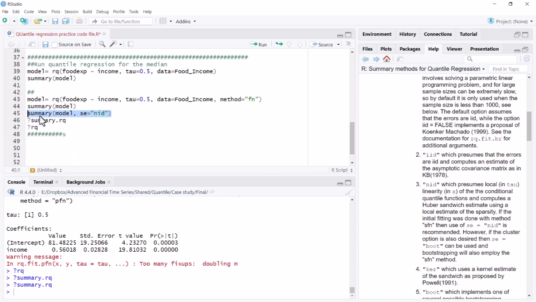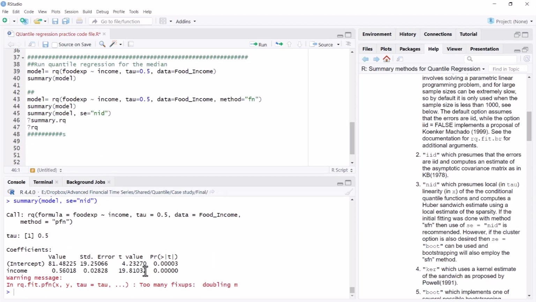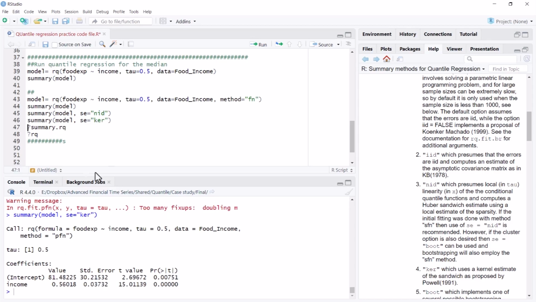So for example, let me first run this one. If I run this, I can see the t values are pretty significant. That means this hypothesis testing tells us that this is indeed non-zero and very significant. Similarly, there are others, for example, KER kernel. Here I again get a very significant result, and so on. So you can apply more.